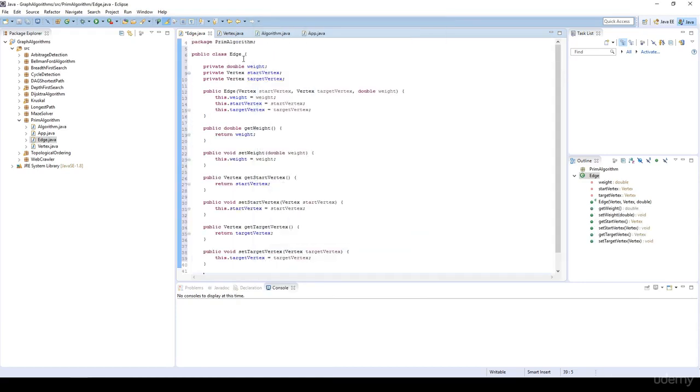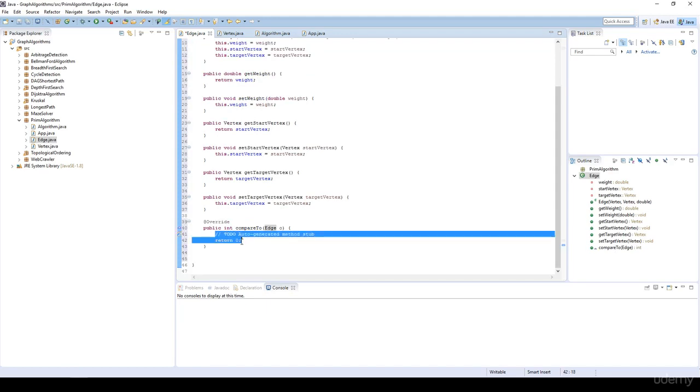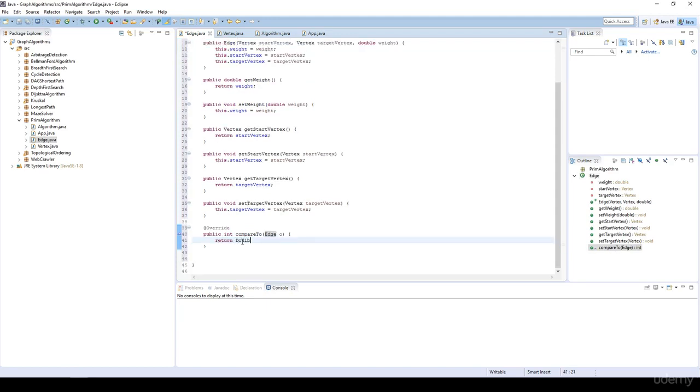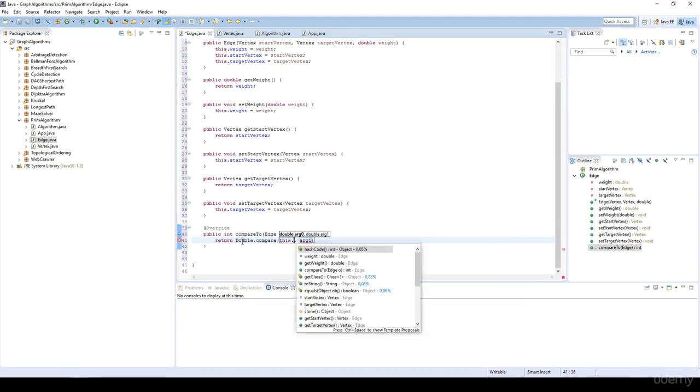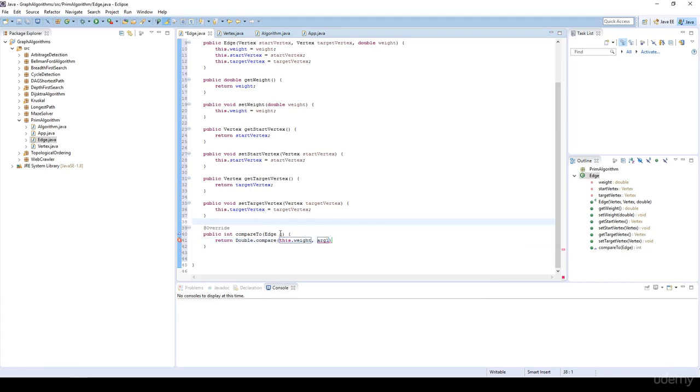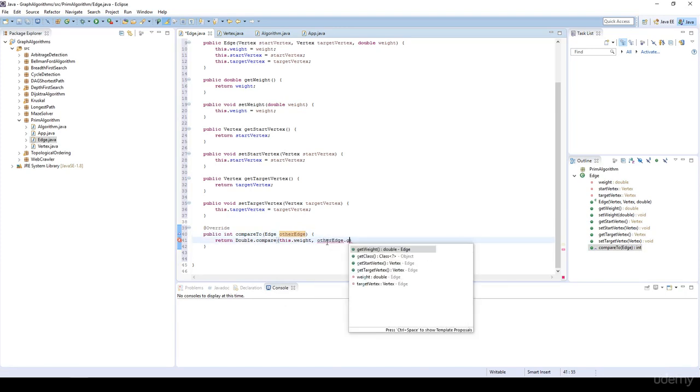And basically, because we have to make the decision according to the edge weights, this edge class is going to implement the Comparable interface. Of course, we are going to compare two edges. So this unimplemented compareTo method is going to return Double.compare, and first we have to compare the weight, and we have to compare it with the other edge's weight parameter, so the otherEdge.getWeight.